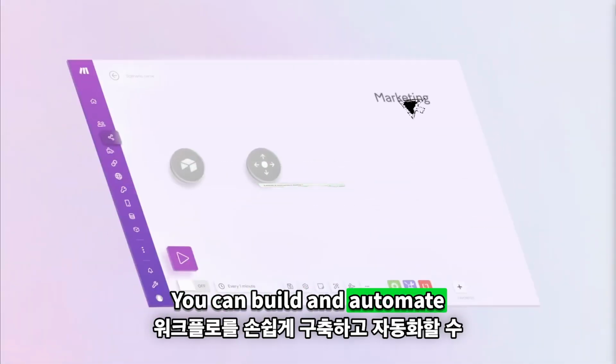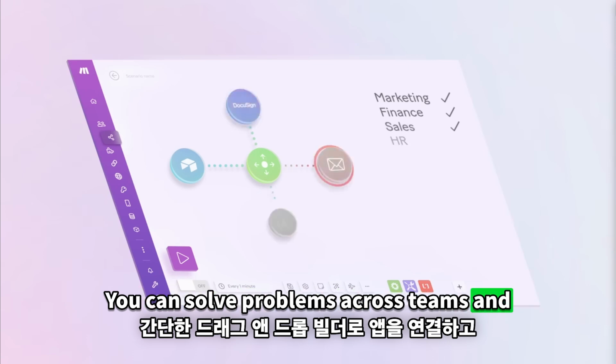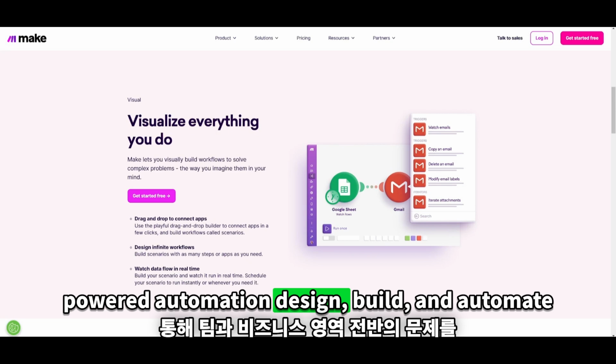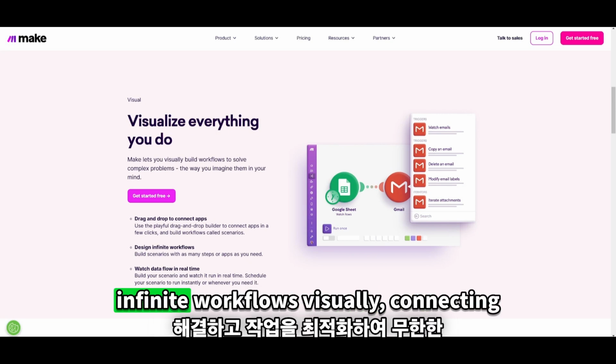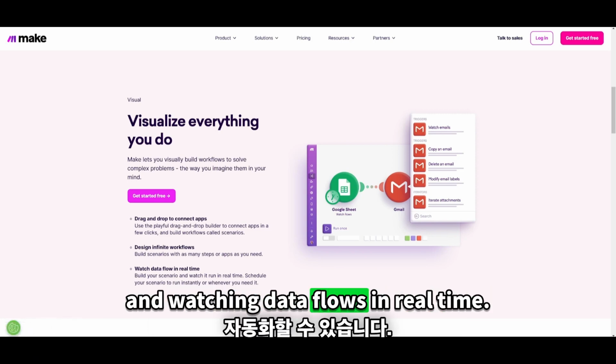You can build and automate workflows quite effortlessly. You can solve problems across teams and business areas and optimize tasks with AI-powered automation. It's going to let you design, build, and automate infinite workflows visually, connecting apps with a simple drag and drop builder and watching data flow in real time.